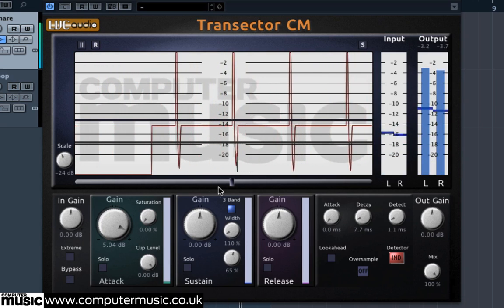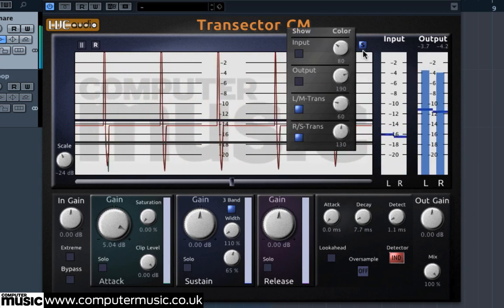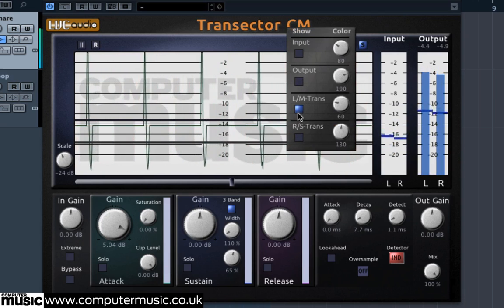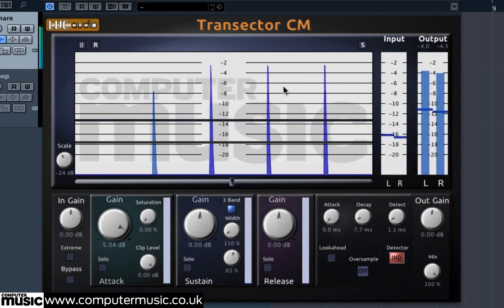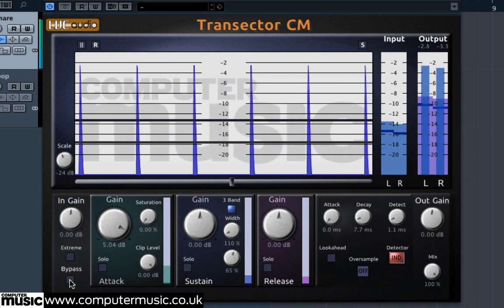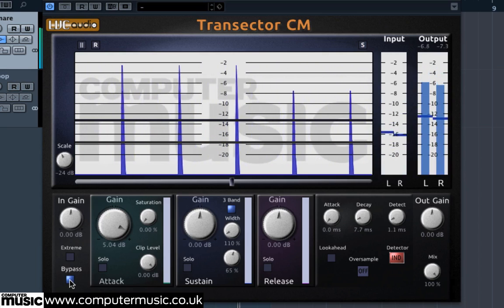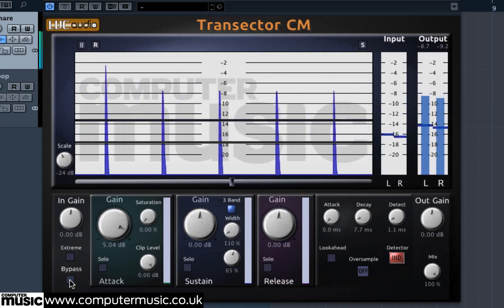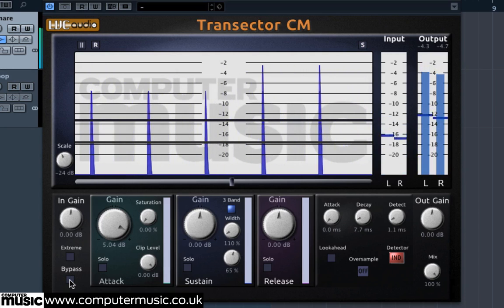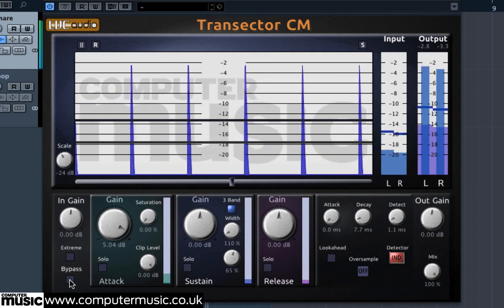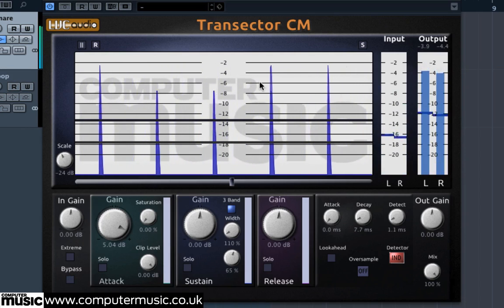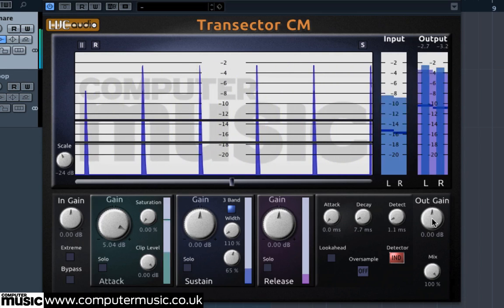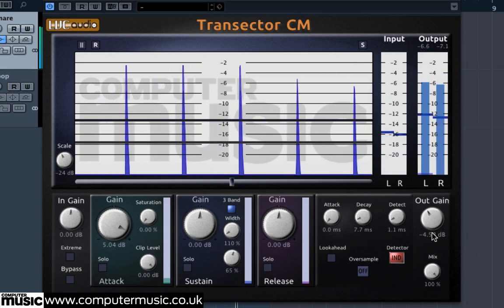Now head back into the settings menu, deactivate the L and R trans displays, and then reactivate the input and output displays. If we now hit the bypass button whilst the snare is playing, we compare our before and after settings. We can see that our increased attack has pushed up our channel's peak level considerably, so pull the outgain dial back to -5 dB.